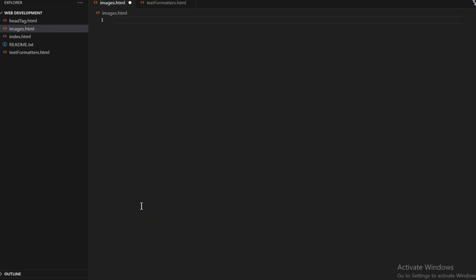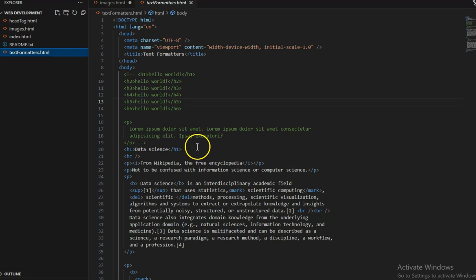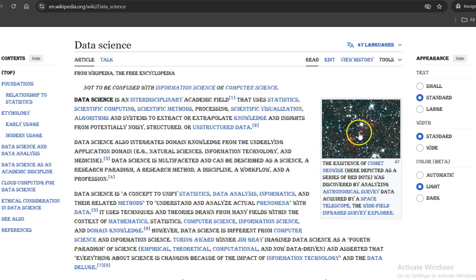Hey, hi everyone. So in this recording, we'll be discussing the image tag in HTML, in order to render certain images on our screen. In the last recording, we were discussing text formatters, where we were cloning our data science Wikipedia page, and we even added one of the images on the right side of that page. Now let's say I want the same image on our current HTML page as well.